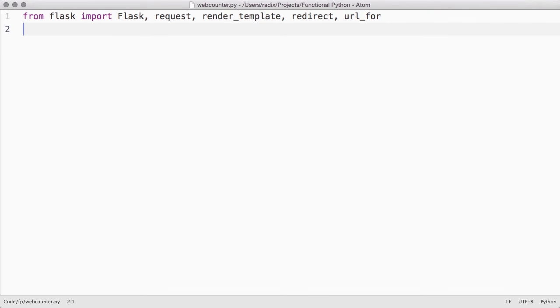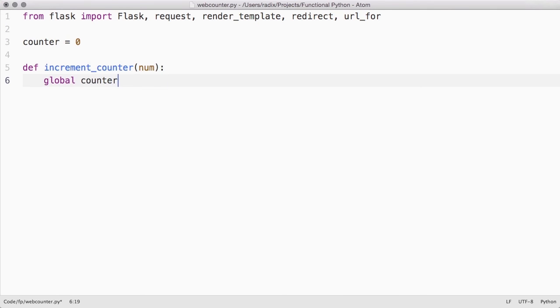The first thing I'll do is set up our counter state. I'll just do this as a global variable for now. And here's an increment counter function that adds to the global variable. In case it's not obvious, this is not a best practice. We'll talk about managing the state more effectively later. Now on to the Flask-specific stuff.